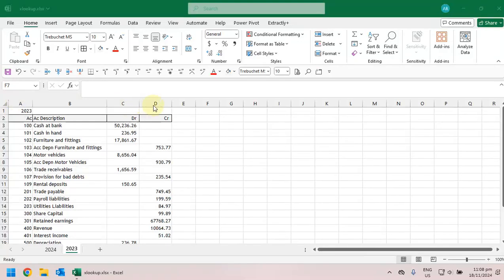Hi everyone. In this video, I would like to show you how to combine trial balances using XLOOKUP. In the past, I would have done a similar video using VLOOKUP, but since then Microsoft introduced XLOOKUP, and I'm hoping that this video helps you make the switch from using VLOOKUP to XLOOKUP.